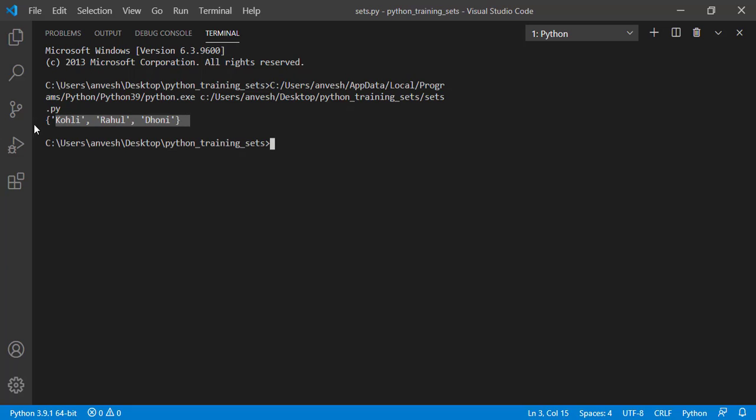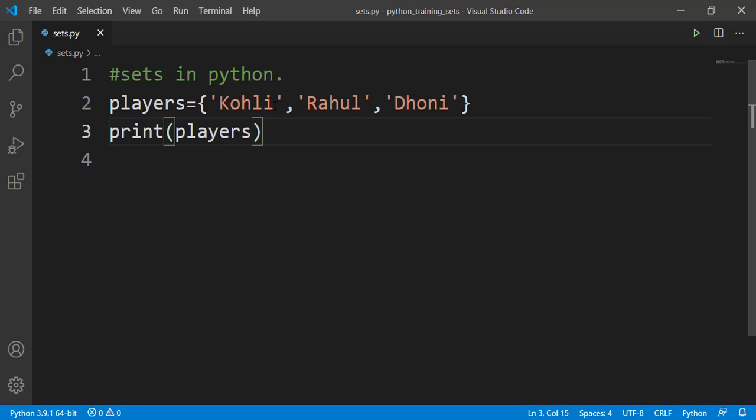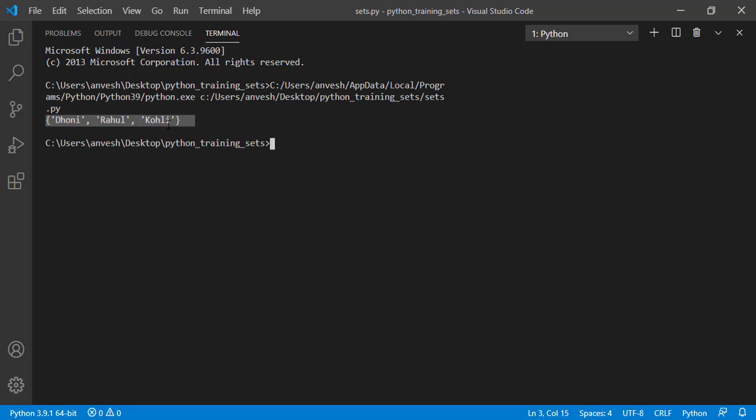Let's run this. Here you can see that the set got created. Kohli is the first item in the set, Rahul is the second, and the third one is Dhoni. In which order have we given our players' names? Let's check that. You can see here that it is Kohli, Rahul and Dhoni, but the output is in another sequence: Dhoni, Rahul and Kohli. That's why we say a set is an unordered collection of data items. Whenever you create a set and try to print that set, you cannot predict the order in which your items will appear. That's why we say it is unordered. I hope you are clear with this.